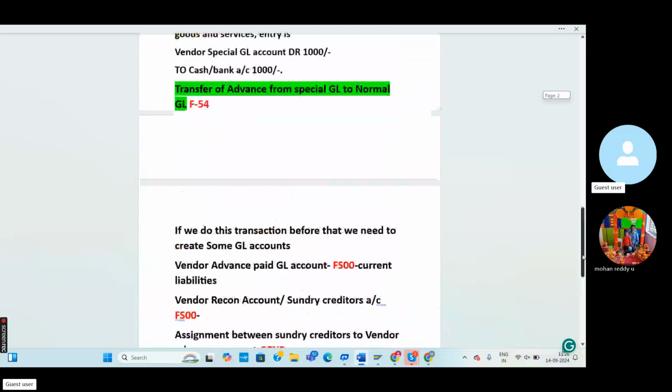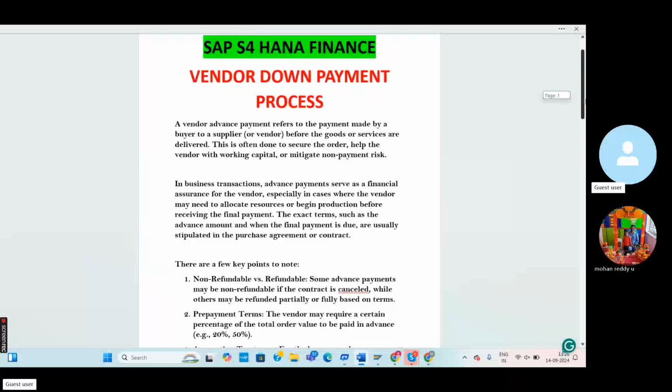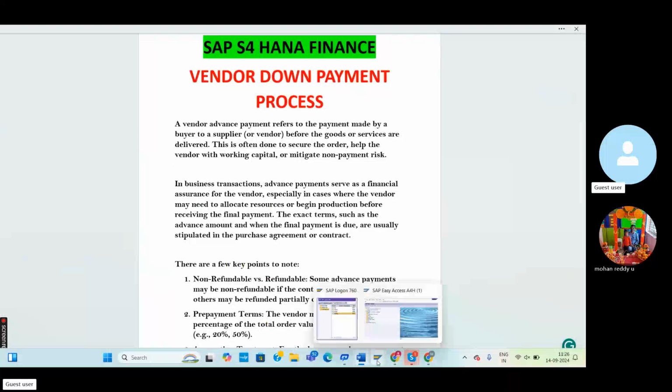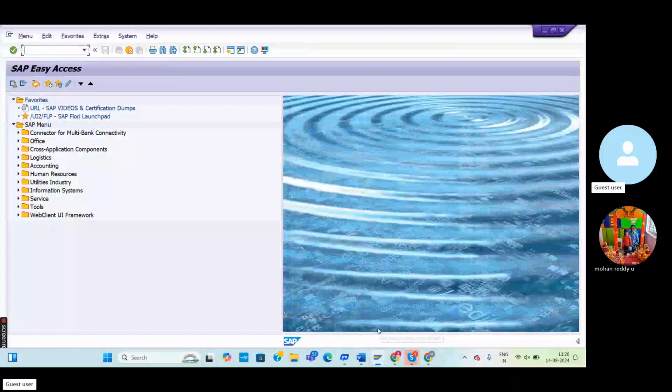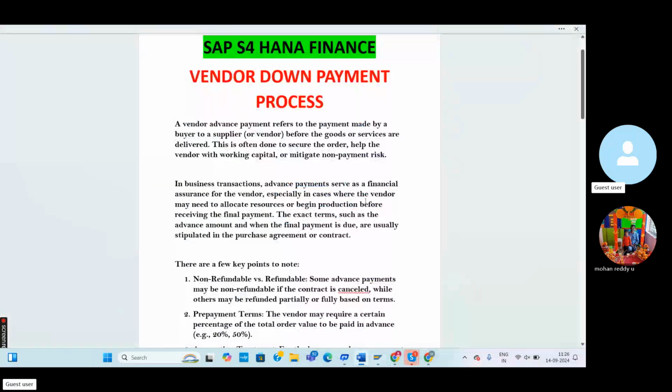At the same time, I'll explain the basic theory part, and I'll also explain in the server how we can make the different types of entries in this SAP S/4HANA 2023 new version. So let's go to the topic.